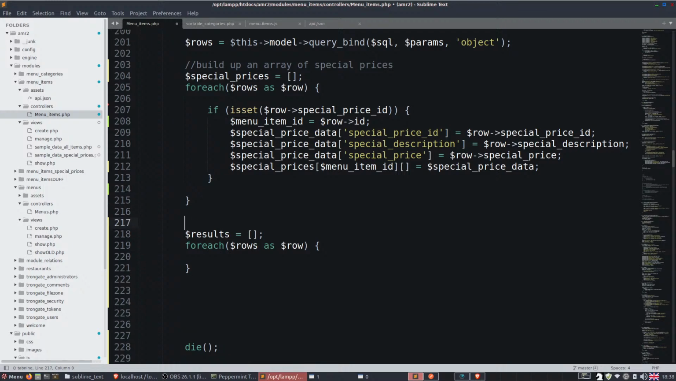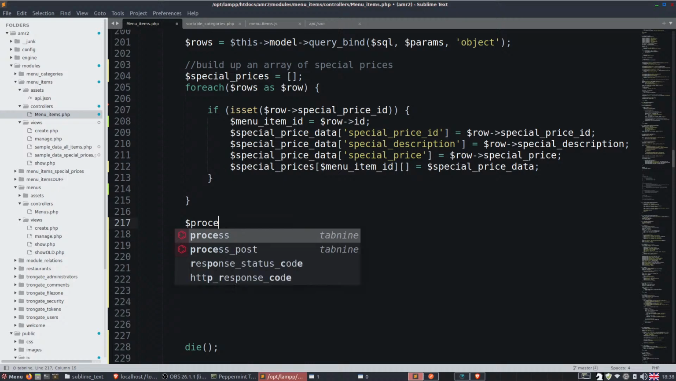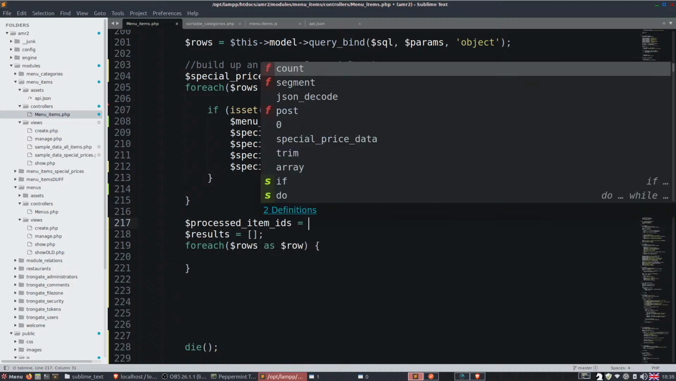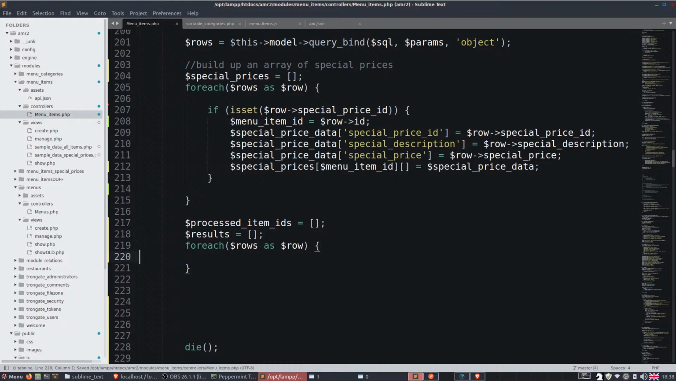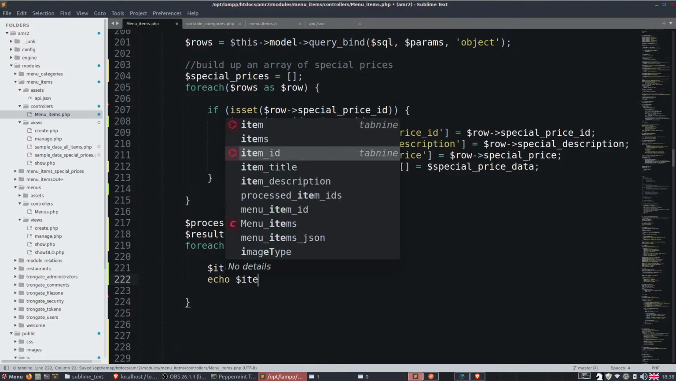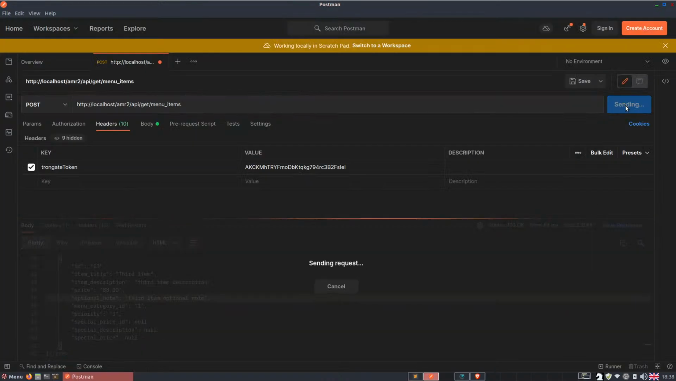All right. Caveman coding. Processed item IDs is going to be an empty array. Now, when we loop through one of these rows here, our item ID is obviously going to be row ID, so we can echo the item ID with a die statement. It's going to give us something like this.